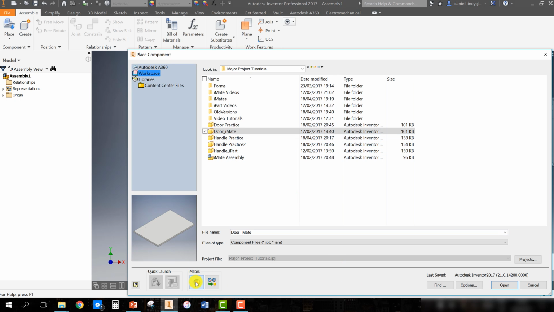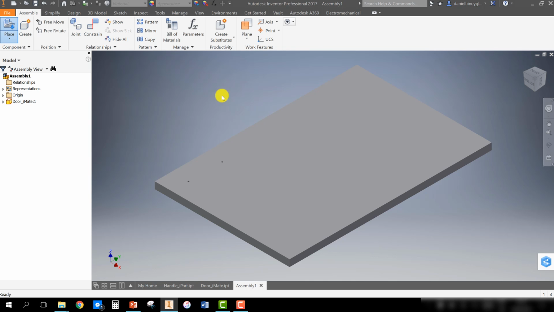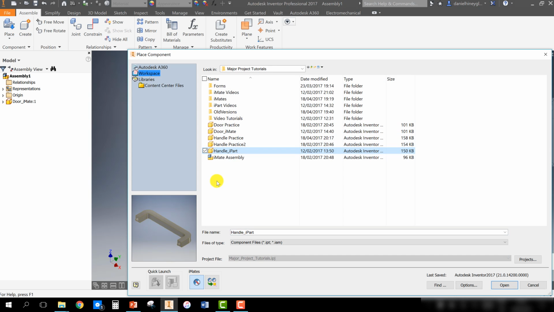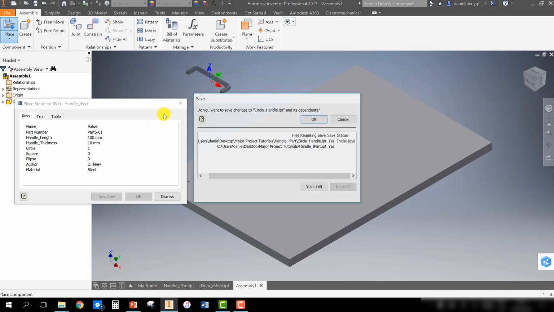There's our door, and we're going to go down here to the bottom of the screen and interactively place the iMates. And you have to click this little dialog box. There's this one here also, but we're going to talk through that later on in the next video. So open up your door, place them in your assembly, and then we're going to go place our handle iPart and interactively place the iMates. Open it up and click in your handle.